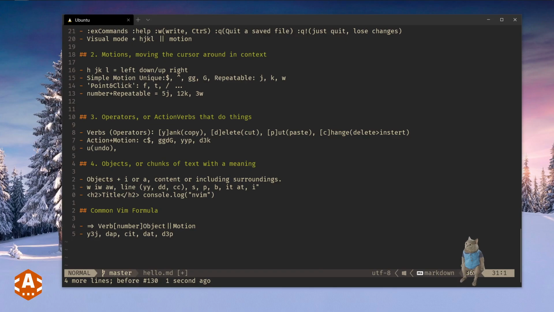And that's it. We now can understand the common Vim formula, which goes like this: a verb, an optional number, followed by an object or a motion. And many commands are following this pattern. Now the last line sounds like plain English. Copy this line and 3 more below. Delete the paragraph. Change inside the tag or delete everything inside the tag and let me write something. Delete a tag or delete 3 paragraphs.